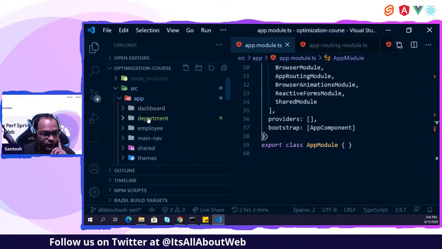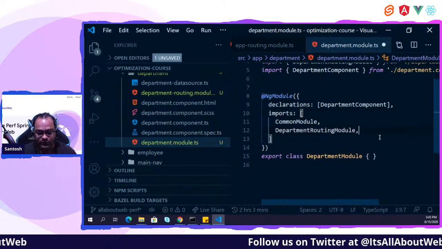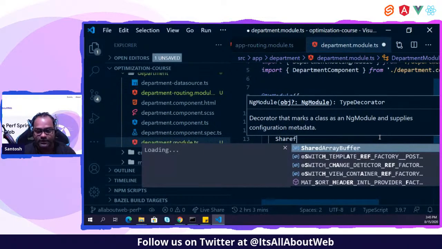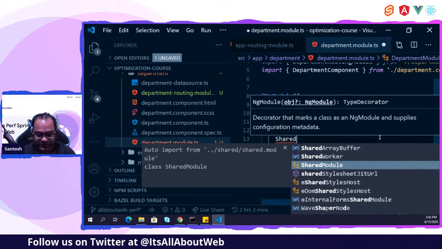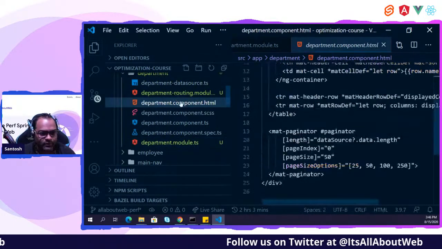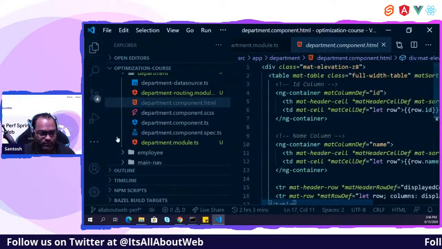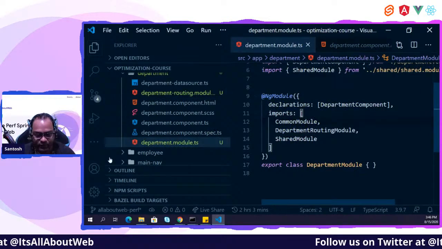The only thing I have to add here is the shared module, which includes all the material related modules. So I'll say, okay, give me shared module too. And in the department component, I think I'm using something known as form, if I'm using form, no, I'm not using form. So we are saved. Okay, so this is it.